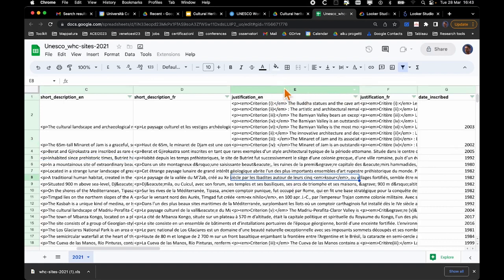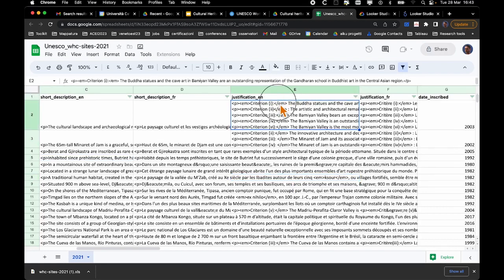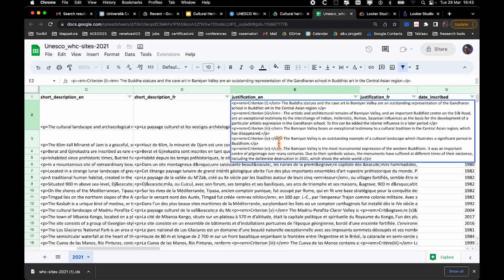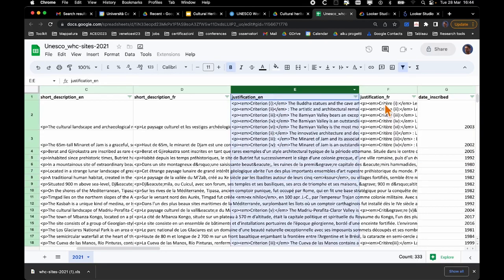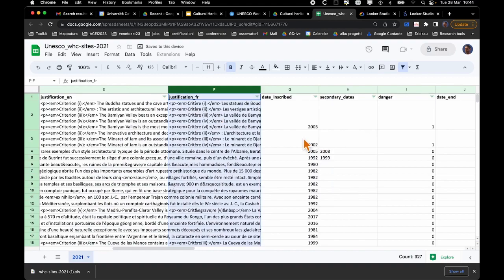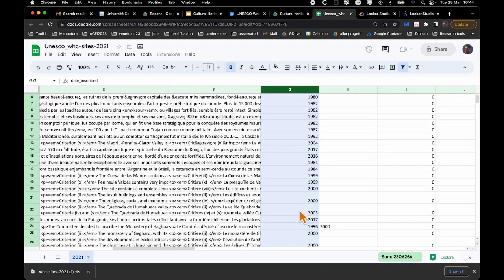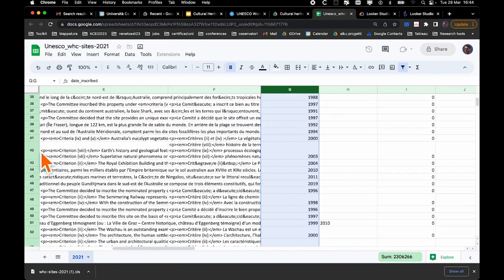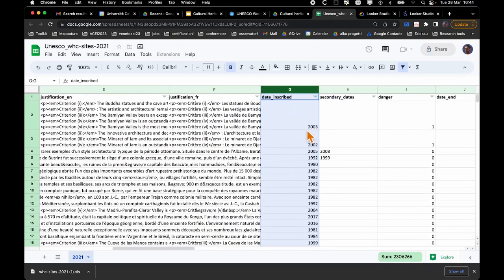Justification criteria. Criteria used by UNESCO to classify the site as a World Heritage Site, right? So they go letter I, 1, 2, 3. So we can keep them here for the time being. We will not necessarily have to show them within our visualization, but let's keep them in the database. Now, the date inscribed is the date when the site was actually listed, became part of the list.